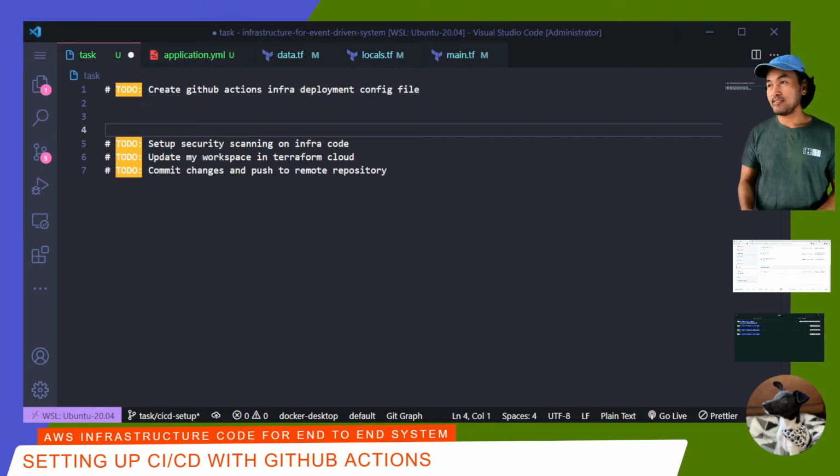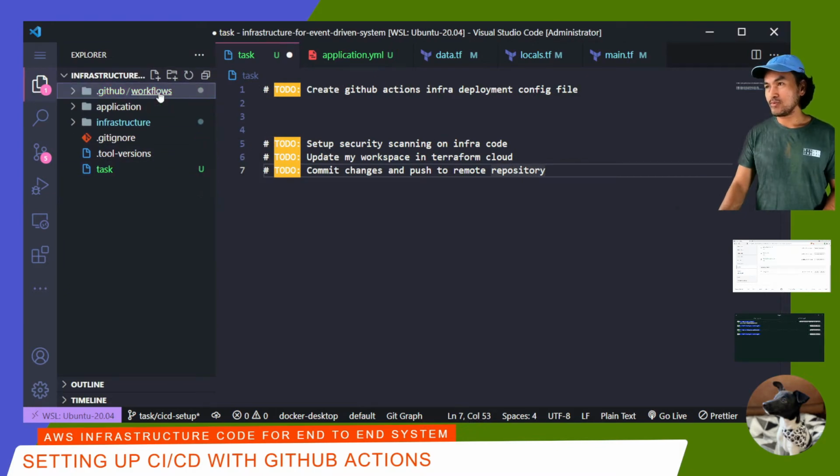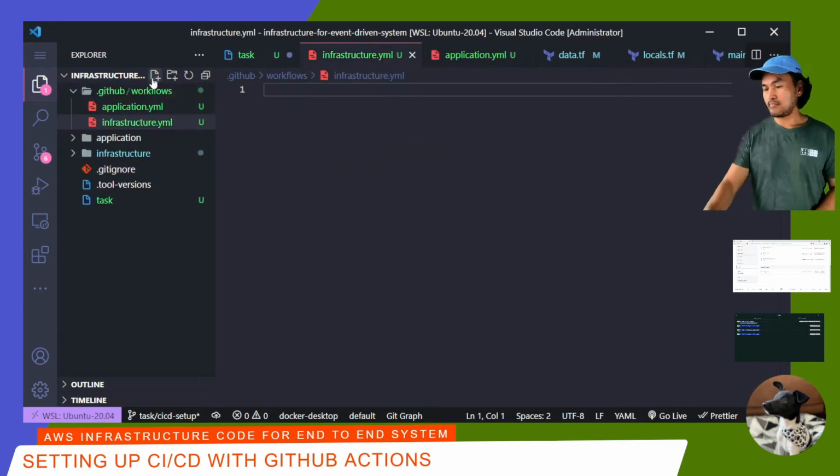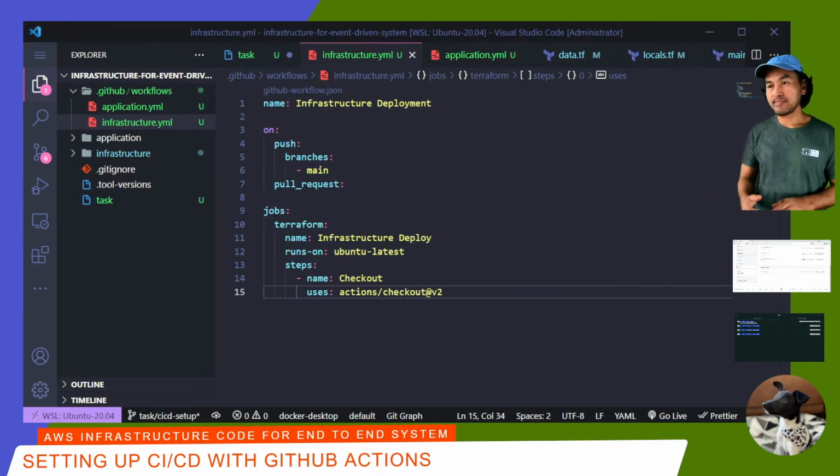The next task is creating the infrastructure pipeline. So inside GitHub workflows, I'm going to create a new file and call it infrastructure.yaml. I am setting my infrastructure pipeline triggers to be based off all pull requests and any push to main, and then an initial step that checks out the code changes.